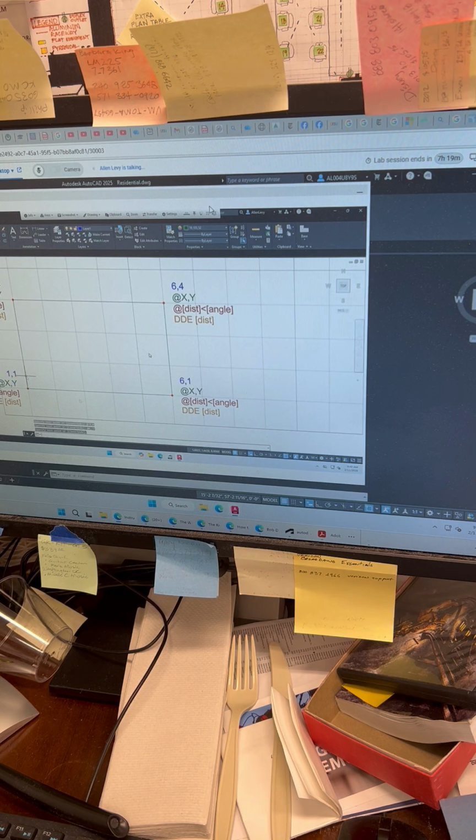And there I've drawn that same shape. So once again, as a review, the syntax is using the at sign. To get to this point from 1, 1, I had to go 5 units in the x, 0 in the y. To get to this point, I had to go 0 in the x and 3 in the y.